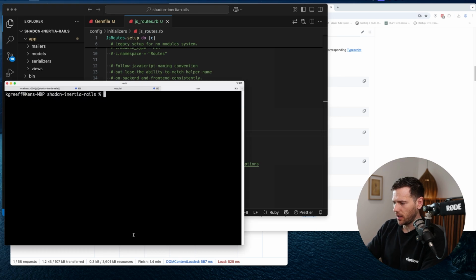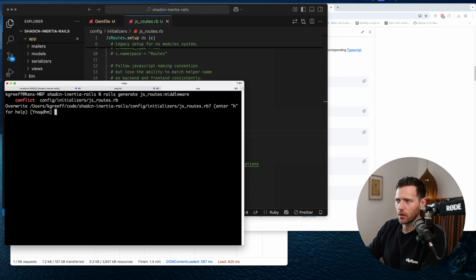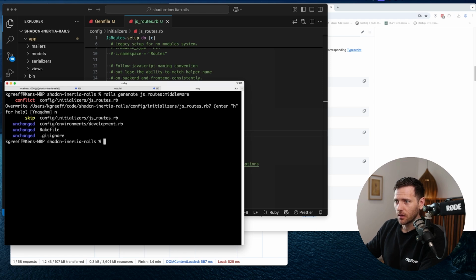Now, if we run here and run that, it should work, okay? It's got a conflict in the initializers. Do we want to overwrite that? No, thank you. I don't want you to overwrite that. So it's skipping that, and then it's added to the config, or it's unchanged, environments development rb file. Now it's inserted middleware that should run every time we refresh.